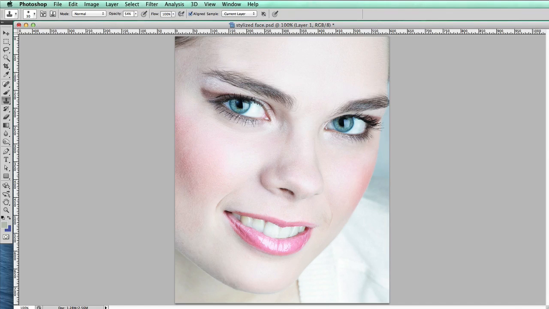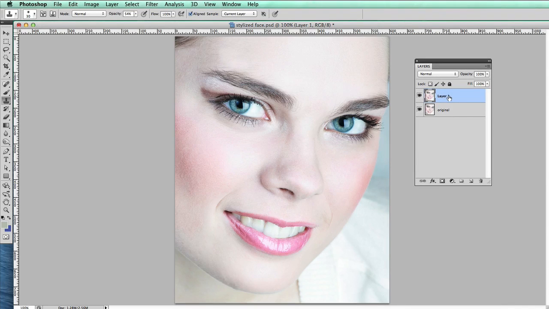I'm just going to show you the layers palette, and here's the layer we've been working on. I'll click off it and you can see the slight changes we've made just to start the image off.